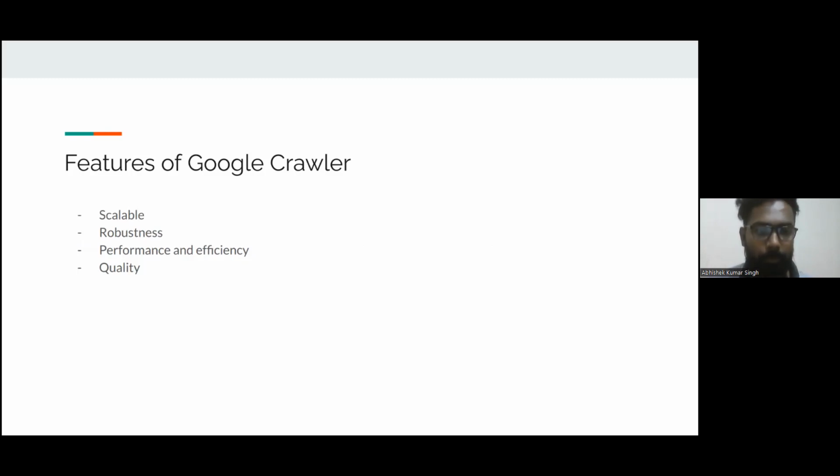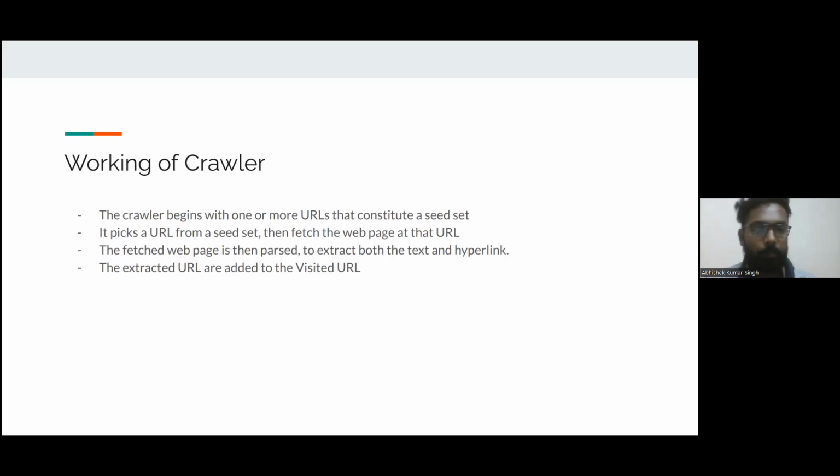It's just some lines. So this is the working of the crawler. The crawler begins with one or more URLs that constitute a seed set. We have to search, so you can write Google, Reddit, and Yahoo. Then it can search from those URLs only. It picks a URL from the seed set and fetches the web page present at that URL. Then the web page is parsed to extract the links and hyperlinks, and the extracted URLs are added to the visited URLs.